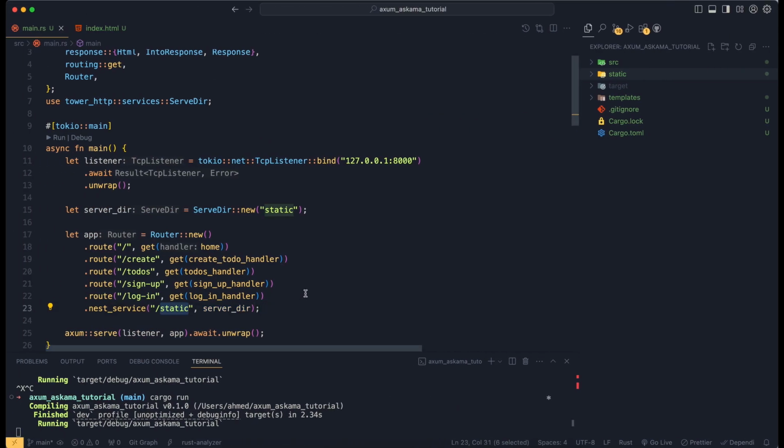Change back to static. Another thing is that in Axum, the middlewares are executed from the bottom to top. So this has to be at the end of all routes, because all of them will access the static files.